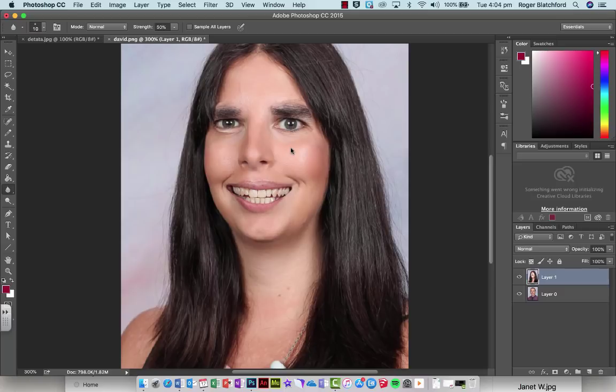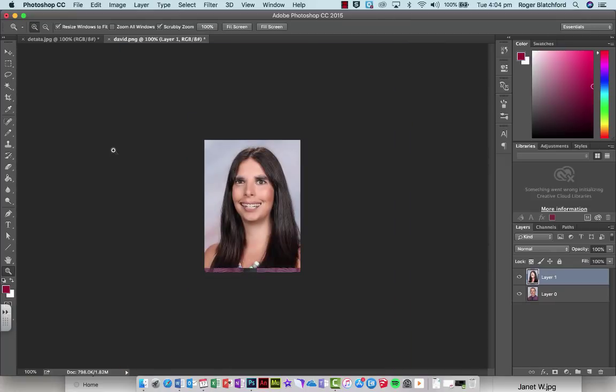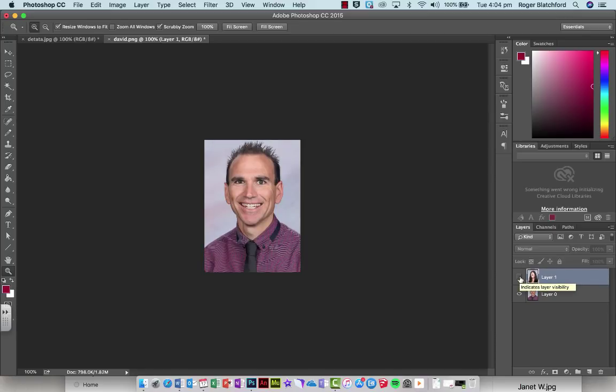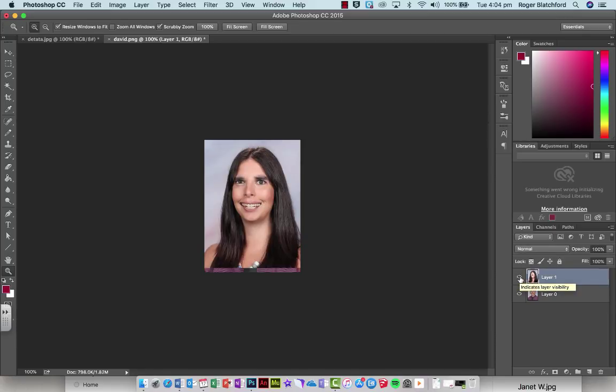Okay, I have done that very quickly to give you an idea of what we can do. So if we zoom back to 100%, we've now got this new person. So it used to look like that. It now looks like that. And if I turn the other layer off, you can see the bits that I've erased to achieve that.